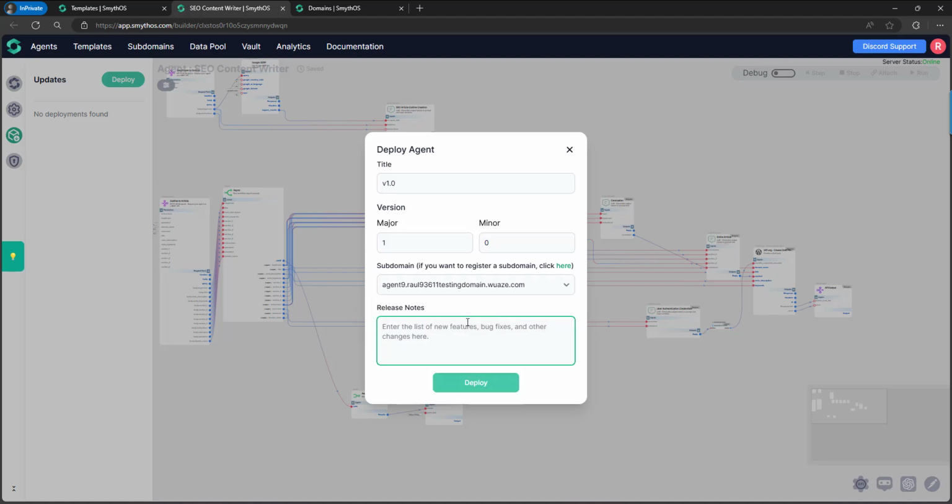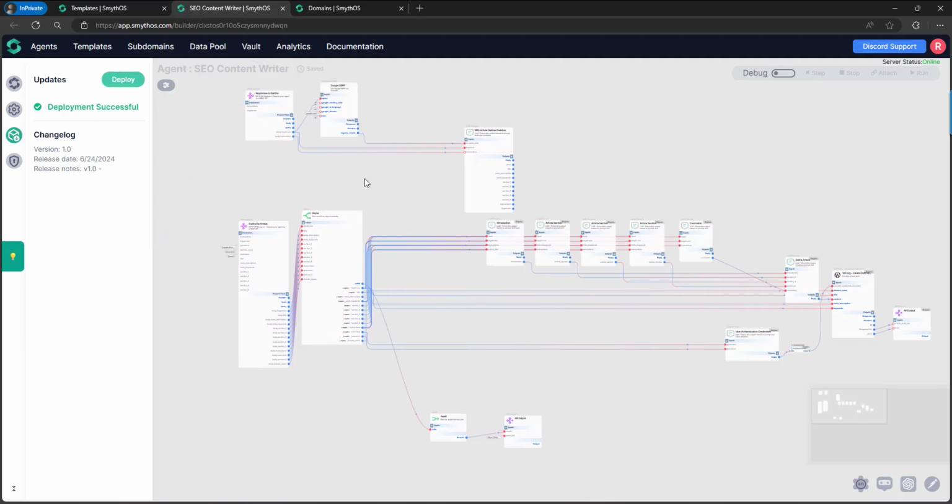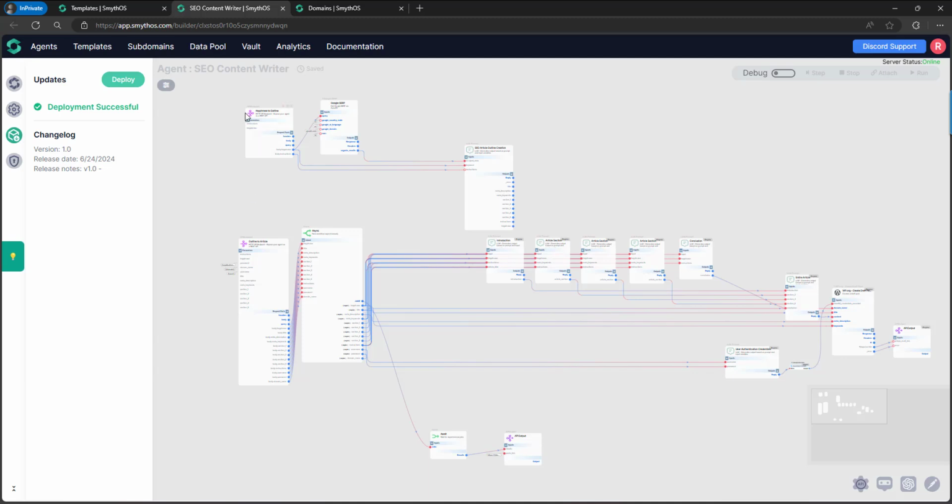The release notes are optional. You can set some information here about what is being deployed, but you can leave it empty also. So let's deploy. Okay, so the agent is already deployed. In this agent, we have two endpoints. These two endpoints now are available in the production environment.